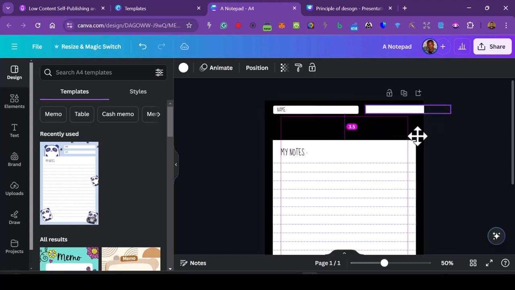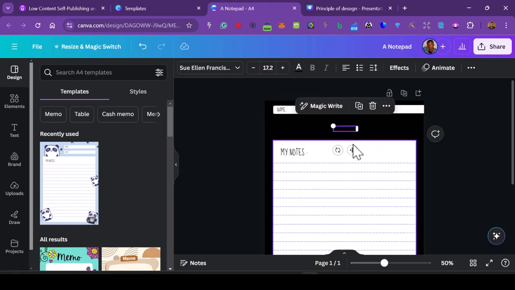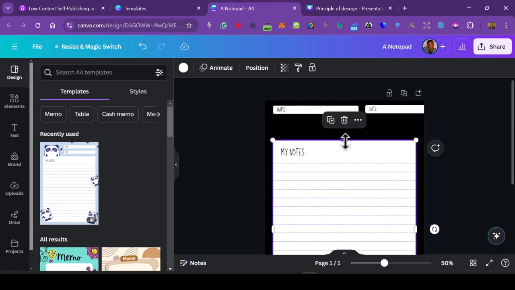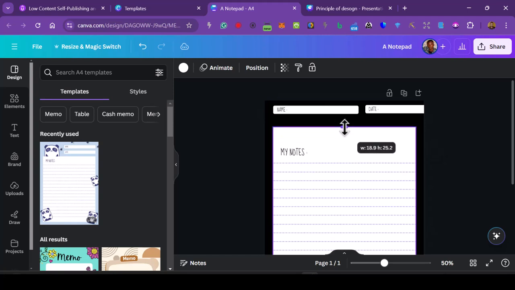I can bring the date somewhere here, of course, and I have the name, I have the date, and here is the date. I can just bring it somewhere here, and yeah, we have that. So I'm changing the orientation of this design. I can just increase this rectangle.